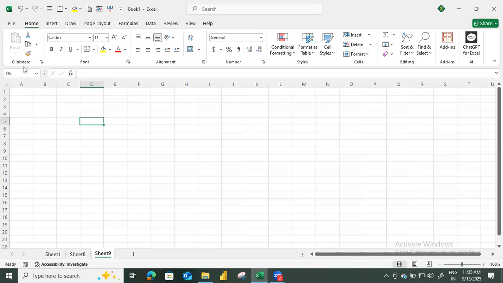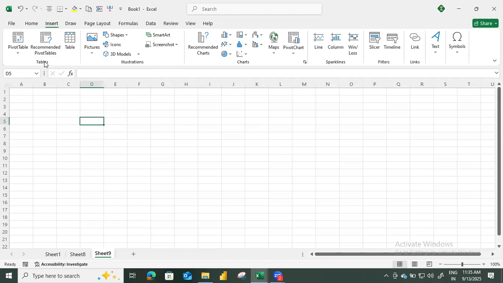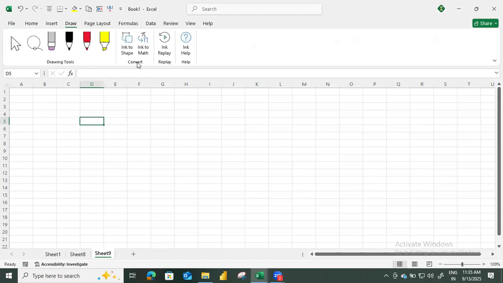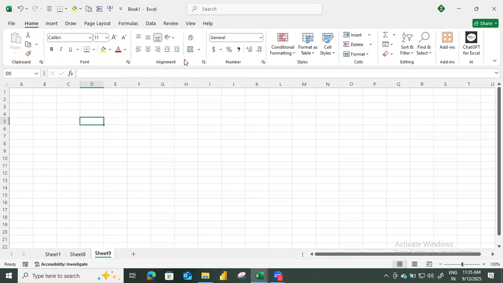And each tab has groups, like the Clipboard group, Font group, Alignment group. In Insert, you have Tables, Illustrations, Charts, Sparklines. In Draw, you have drawing tools, Convert, like this. So these are all called the groups in the tab. And each group has multiple functions. For example, in the Clipboard group, you have cut, copy, paste, format painter. In the Font group, you have the font name, font size, shortcuts for font sizes, then bold, italic, underline.